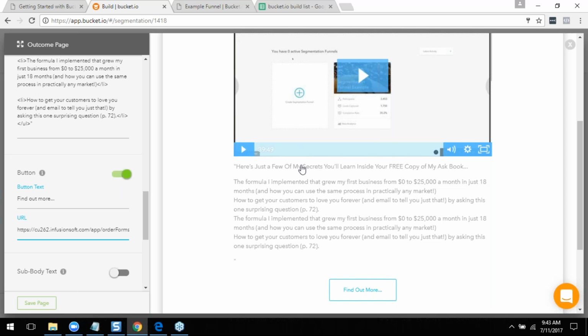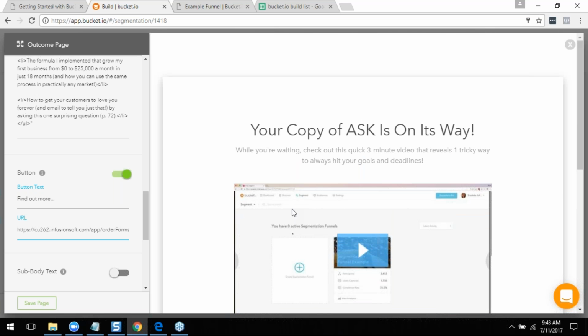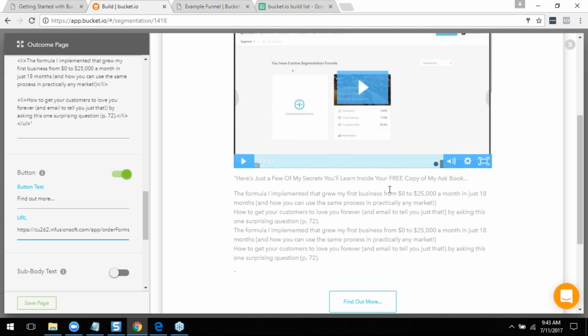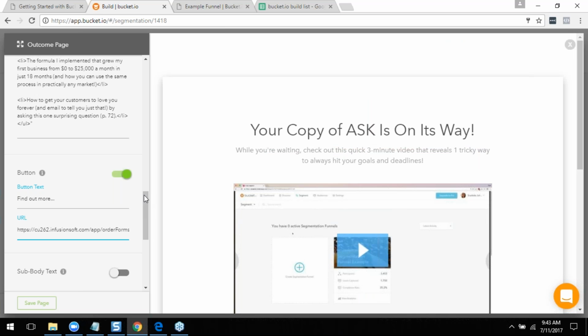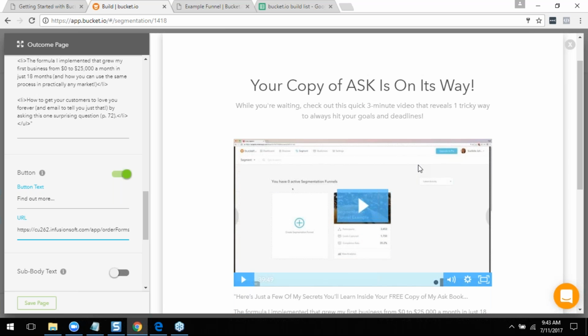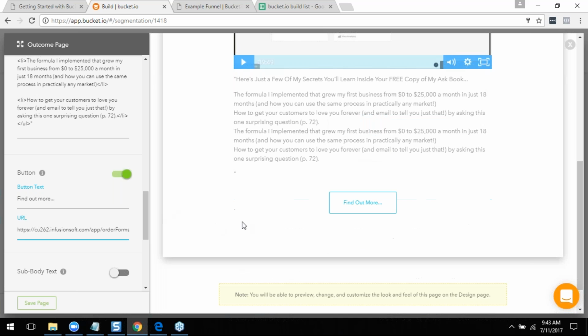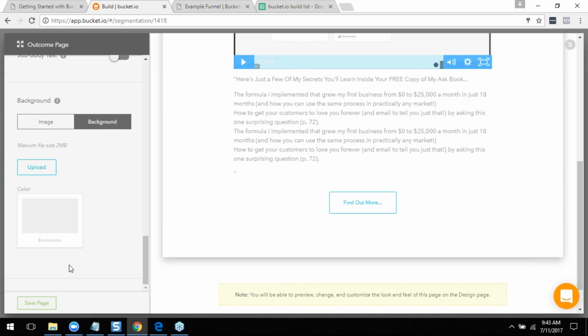In this case, we're actually making a pitch for a product on the outcome page, so we're linking them out to a shopping cart here, or an order form. And again, you can do that exact same thing on your own funnels. This is a marketing funnel designed to get people to enter their credit card number and order the physical book of Ask, where they opted in to get the free digital copy sent to their email. So you'll save this page here.